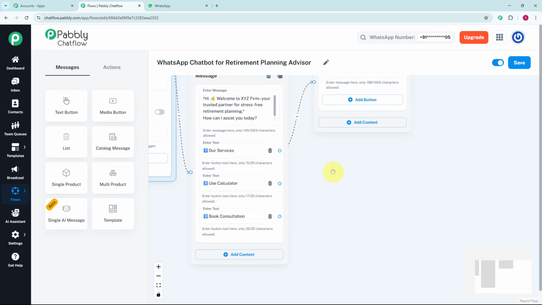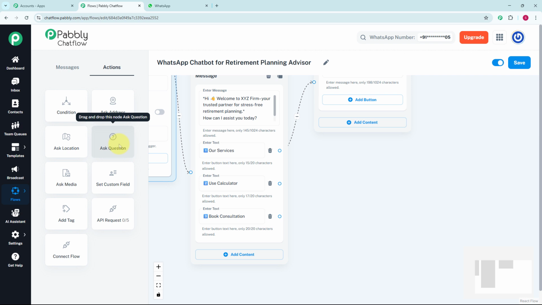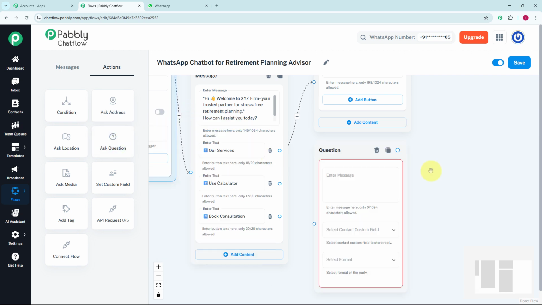Now let's move on to the second button, that is use calculator. For that firstly I am going to ask some questions from my customers. So for that you just have to go to actions, and here you can see we are getting the option for ask questions. So just click here and you will get this question node, and here you can enter the question you want to ask from your customer.